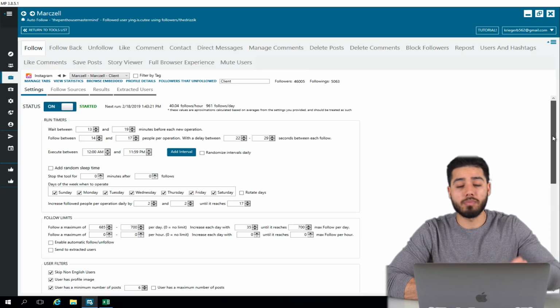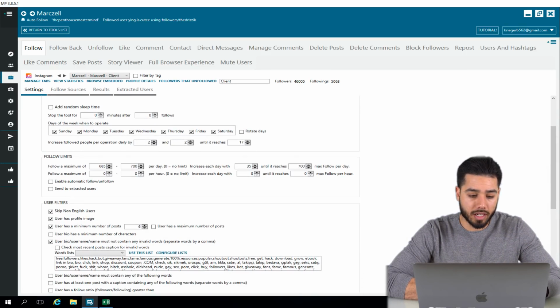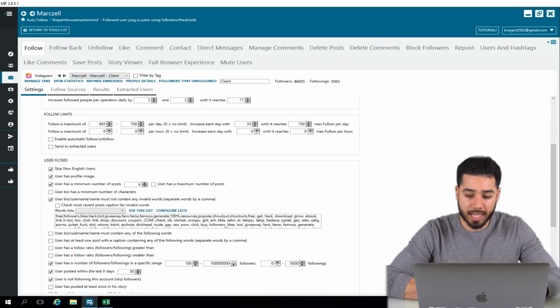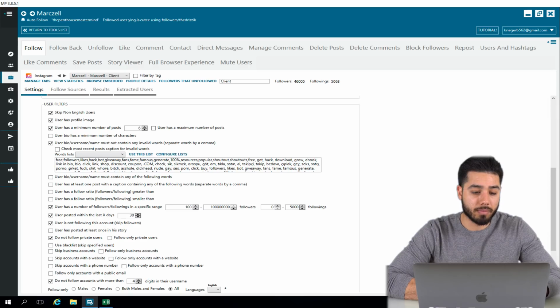So you can just kind of copy and paste this, switch around a little as you want. But here is the secret sauce of my settings. What a lot of people get wrong when they're using social media automation is two things. One, they don't have any user filters, so basically they're just following anybody. And two, the sources that they're following are too vague.